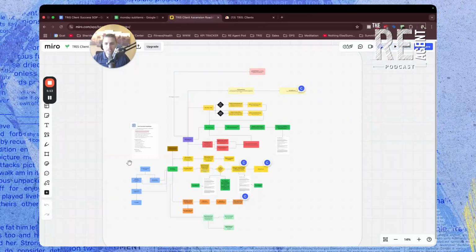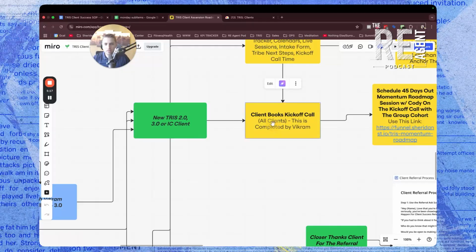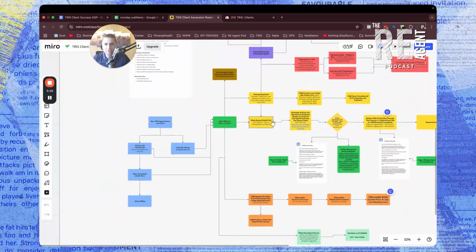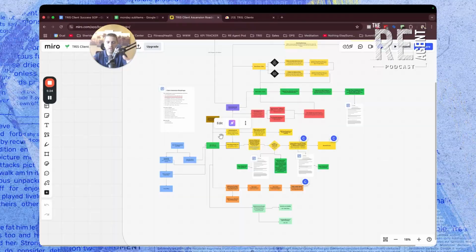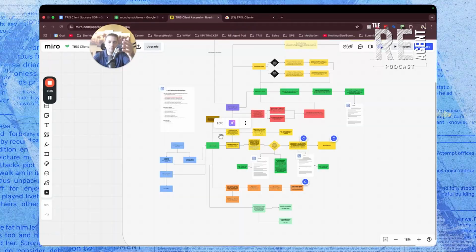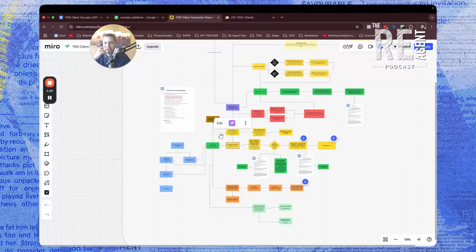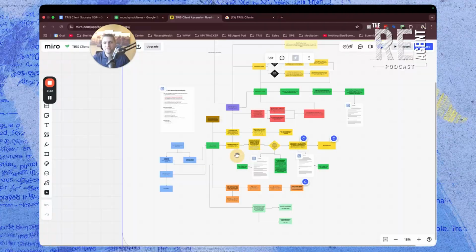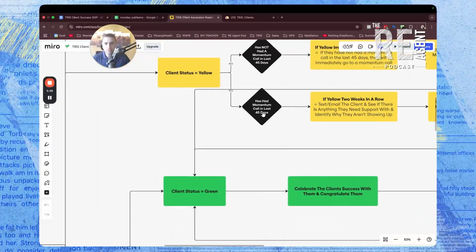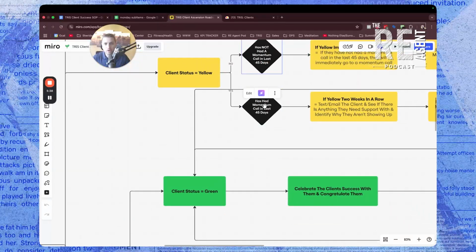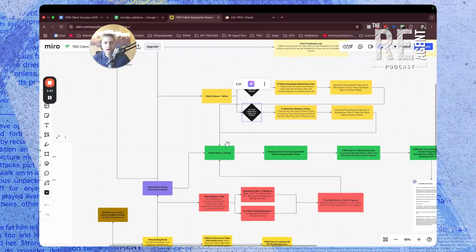So this would be an example of a Miro board. When a new Triz client comes in, they essentially book the kickoff call. What this allows us to do is map out visually what happens from point A to point B to point C, and so on and so forth. If there are any specific decisions that need to be made, for example, has the client done it or not, we want to essentially use a diamond to identify what needs to happen.